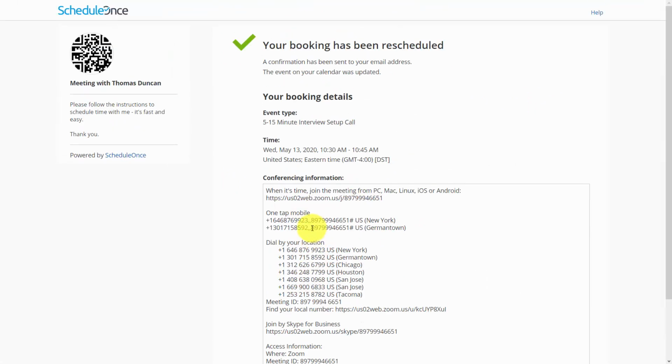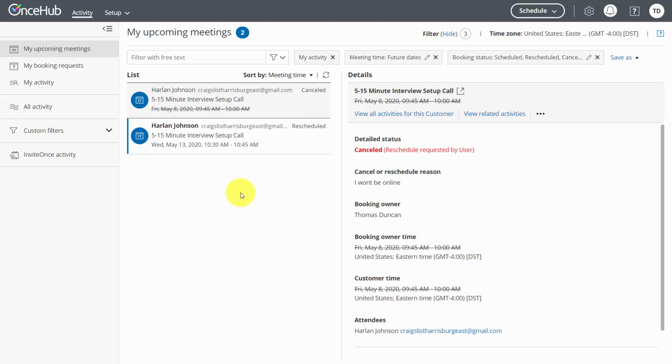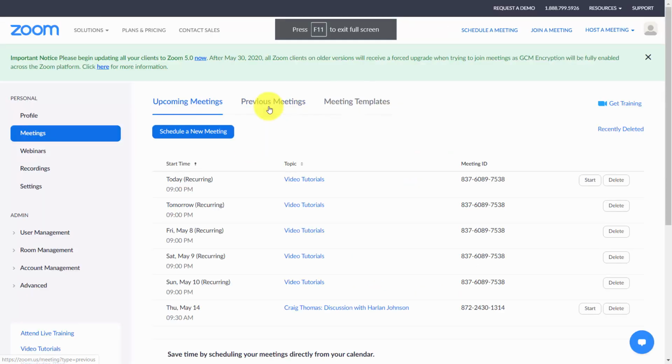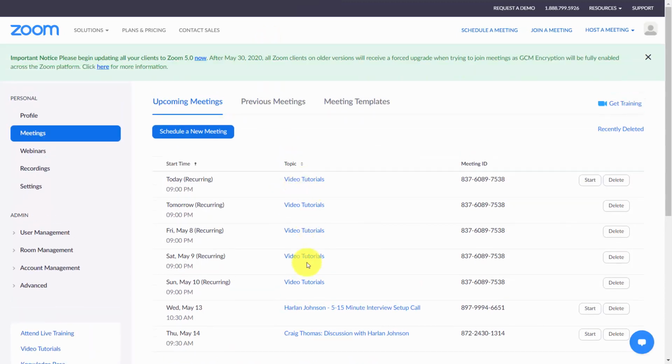What you'll then see inside of Schedule Once is a new request from that individual for another meeting. And when we come back to our Zoom account, what we'll do is we will click F5, and we'll see that our meeting then has been rescheduled and it is now available inside of Zoom. So at the time of the meeting, all we'll need to do is to come inside of Zoom and click Start the Meeting. The individual will already have their link available to them, and they'll show up inside of our Zoom room so that we can conduct a meeting using Zoom.